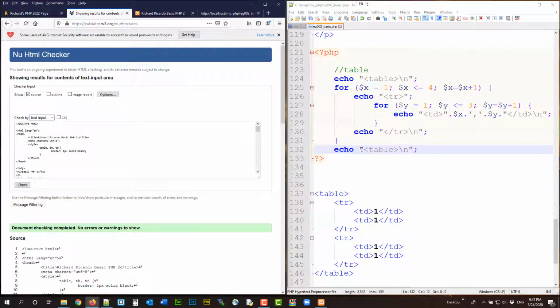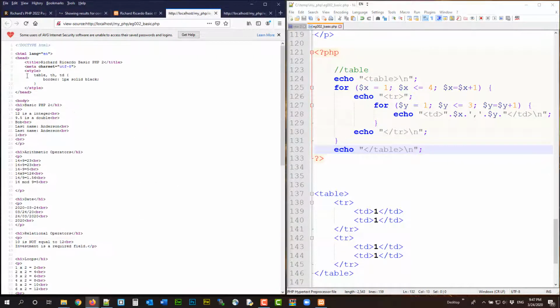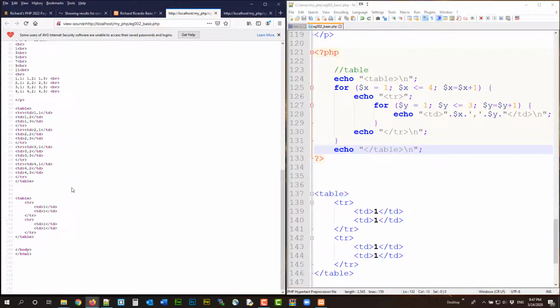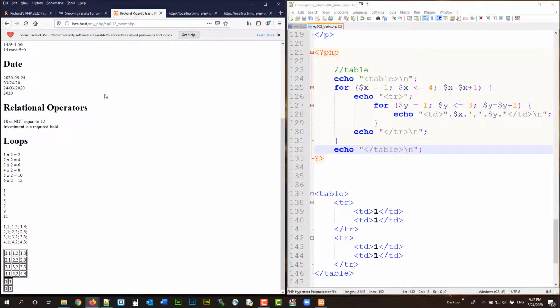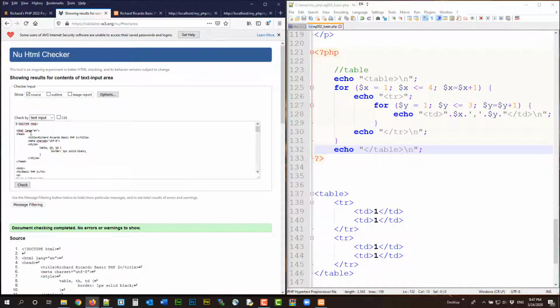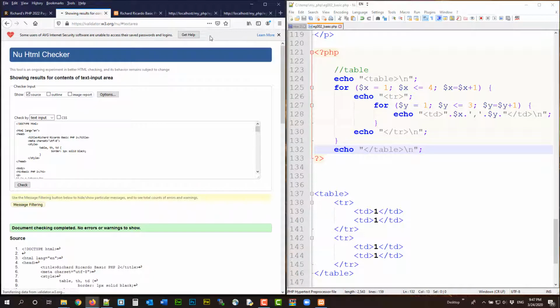Let's solve the root. Come over here, you say, hey, that's my error. I have an open table. I did not close my table, so let's close my table. Save. Okay, let's save. View source. Alright, problem solved.